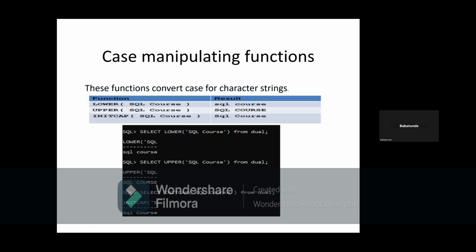So what it does is it converts the string that you put in, and it gives it to you in a lower form. I mean, in a lower string or lower case. So if you use upper, if you pass it, say, SQL course, you can see SQL is in capital, and the first letter of course is in capital, and the remaining letters are in lower case.